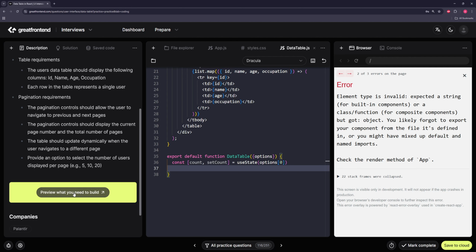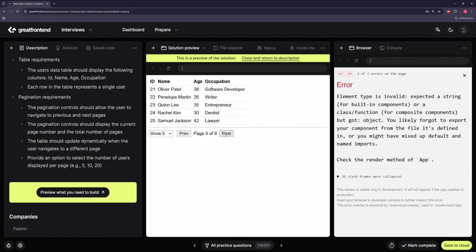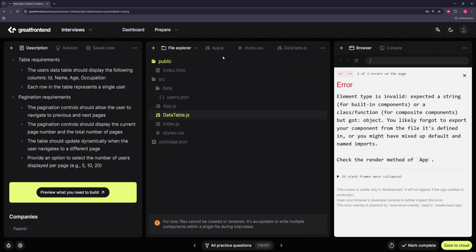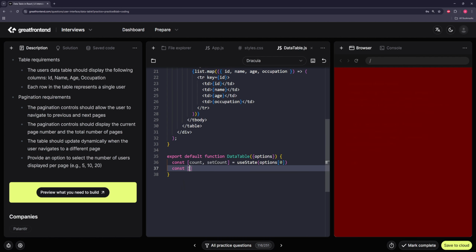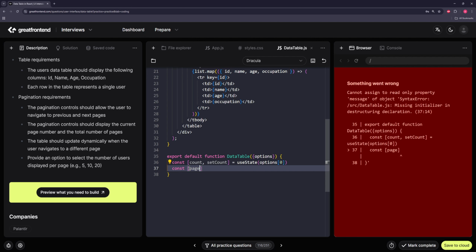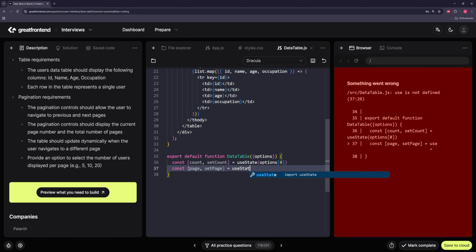Now we also have to know what page we're on. Like here, we have to know what page of the table we're on. So we have to do two things: the page and then this value. So those are the two we're going to be storing. So we'll go page and setPage. And we'll just say we're on page 0.